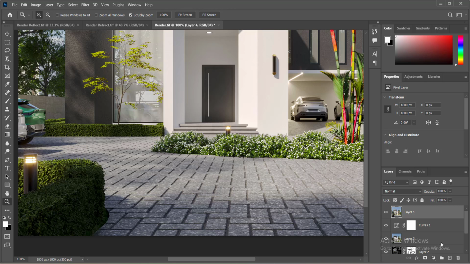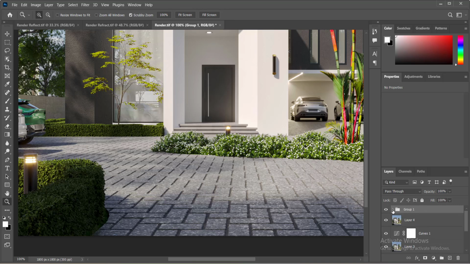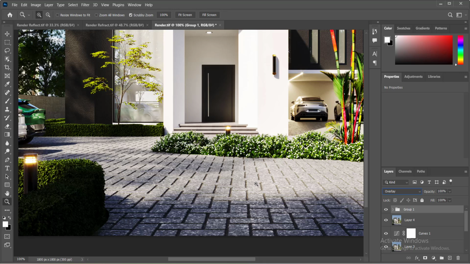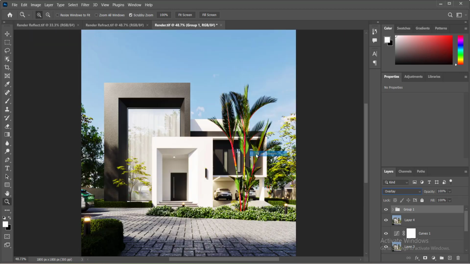So Control J again, so I can group these two layers and set them on overlay. So having done that, you can see that the image looks somehow different.